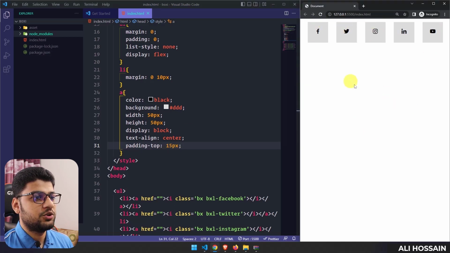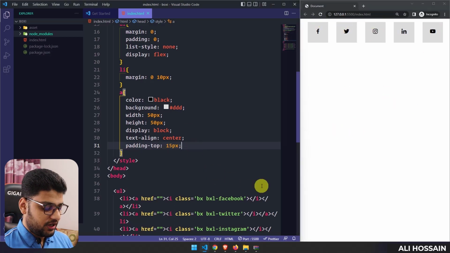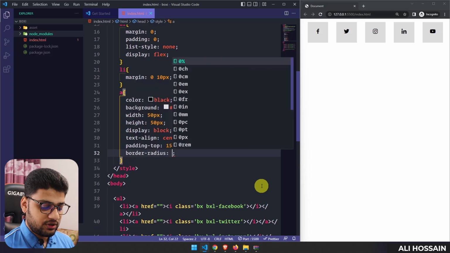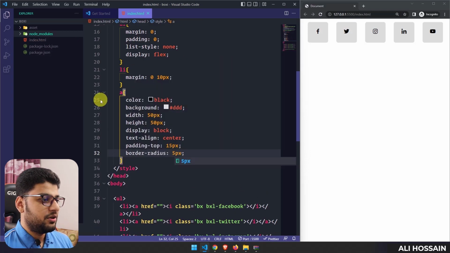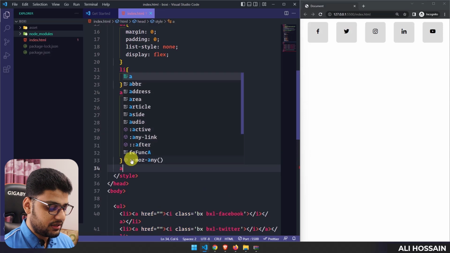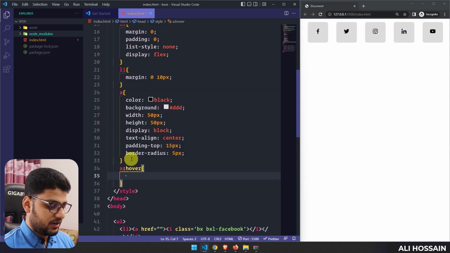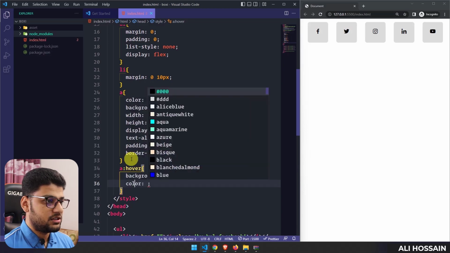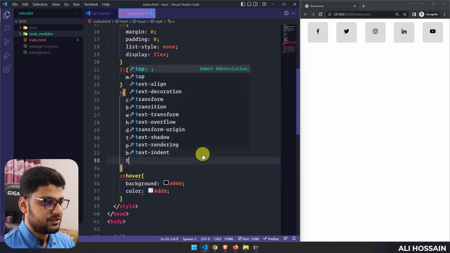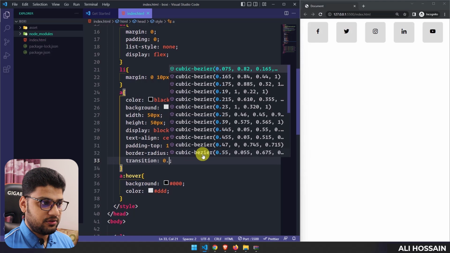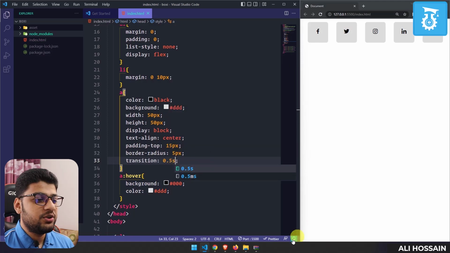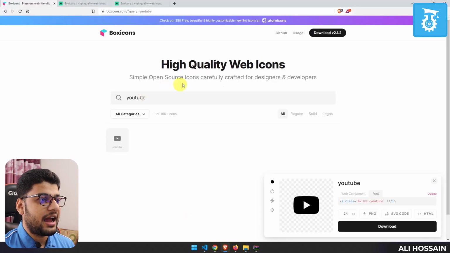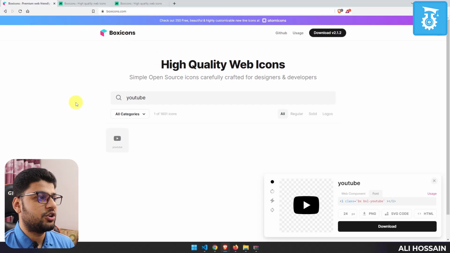Okay, now you can see they look better. And also if you're interested to add a border radius, you can also do border radius 5 pixel. Now if I want a hover effect, I can simply write a colon hover, and I can write here background, it can be black and color can be white. Okay, I can add a transition effect 0.5 seconds. So this way you can use Boxicon, and it's a high quality web icons you can use on your project instead of Hossain if you need.